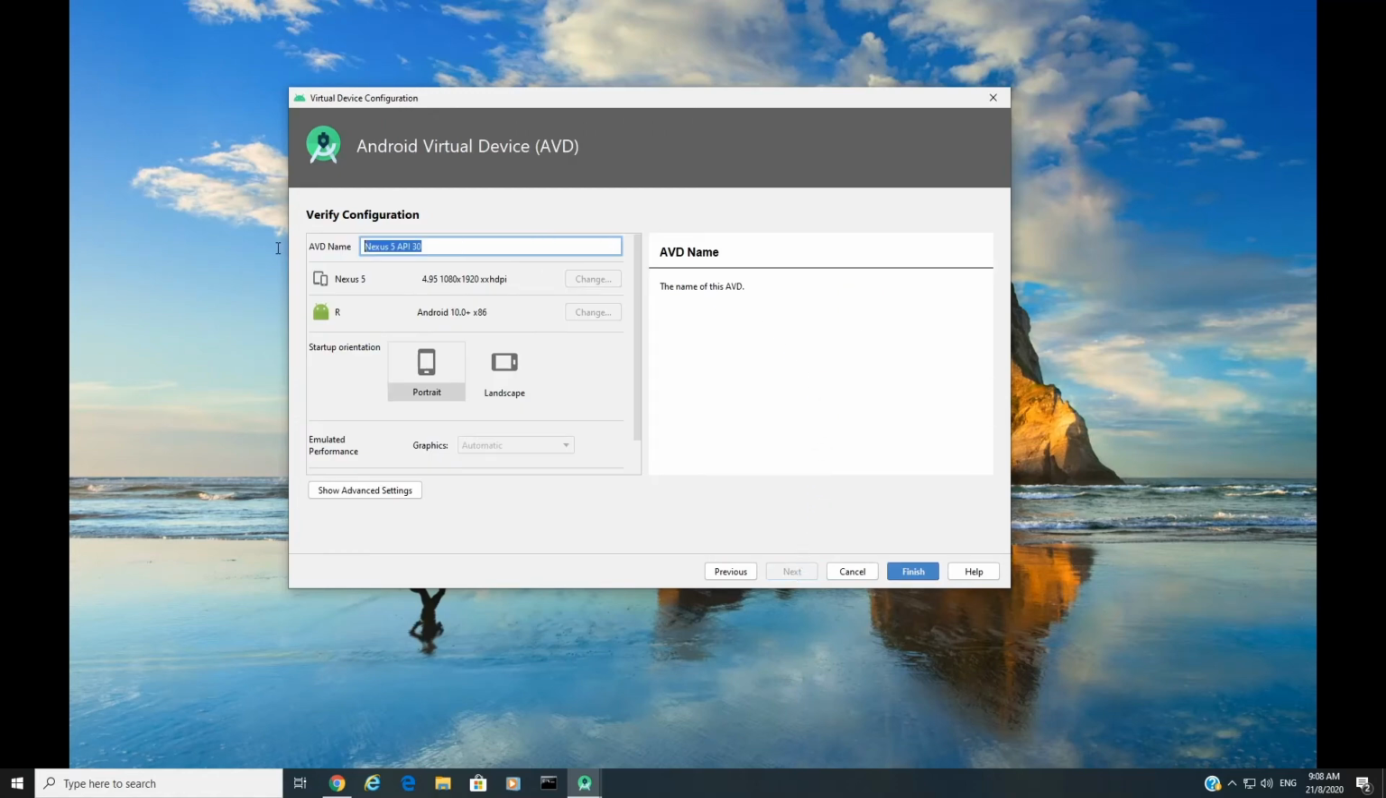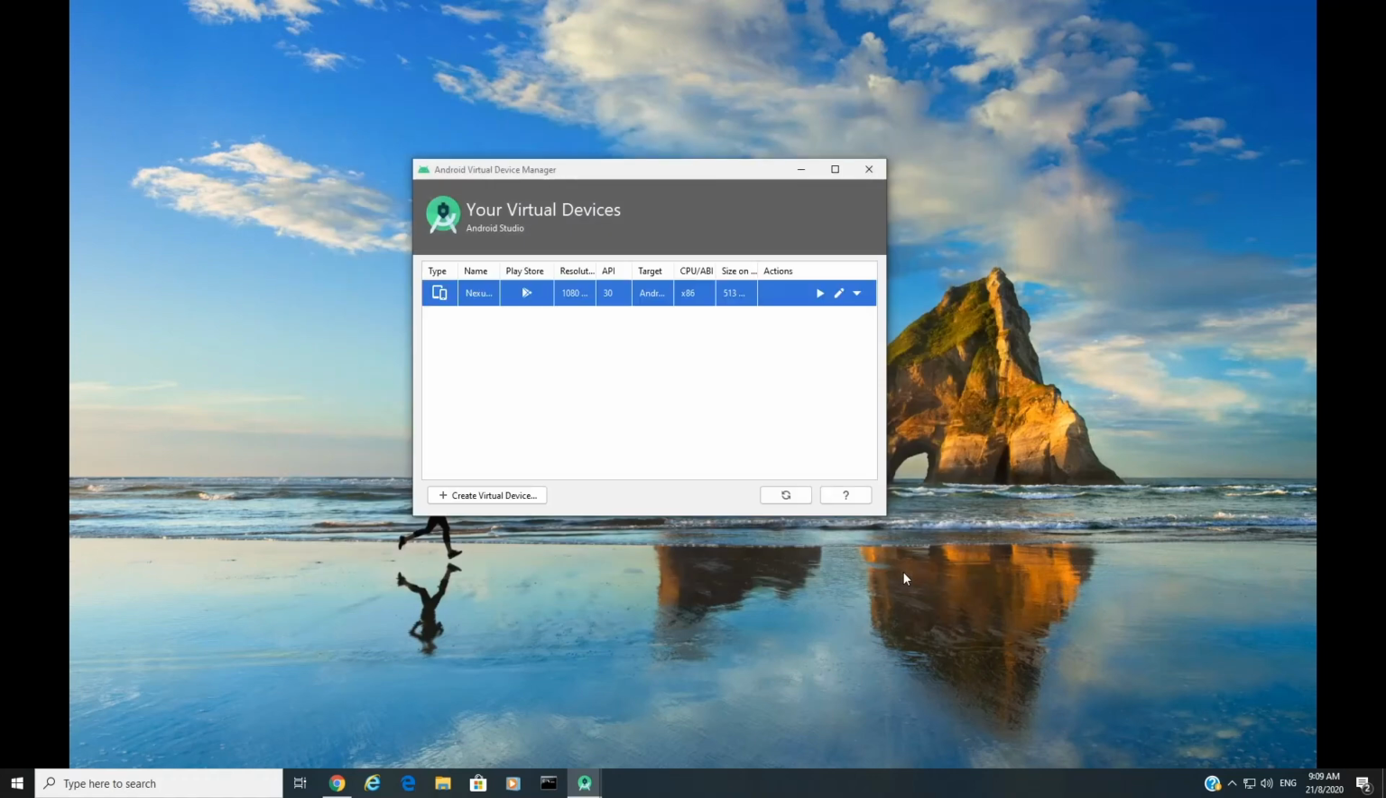You can put another name for the Nexus, like Nexus API 30 or anything like that. For this, we just use the default. This is the resolution, 4.95 inches, 1080 by 1920 pixels, xxhdpi. Start orientation, portrait. Just click next and finish. So you have your virtual device.